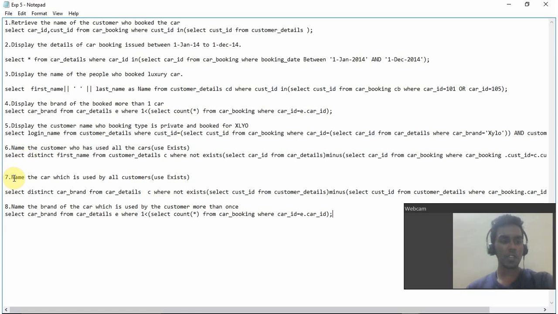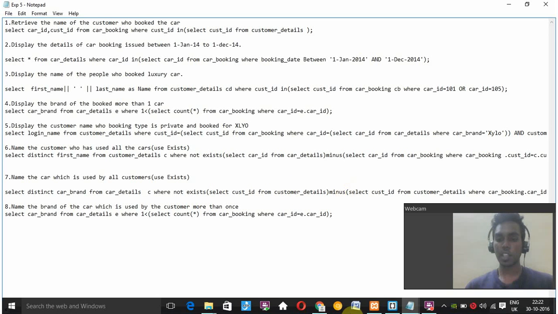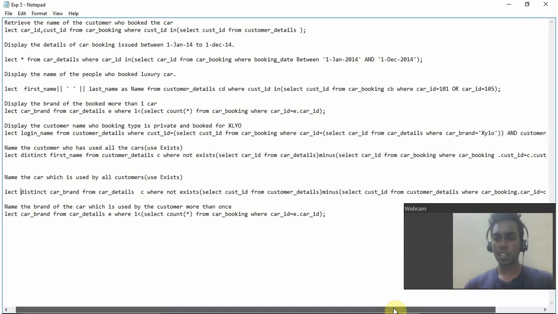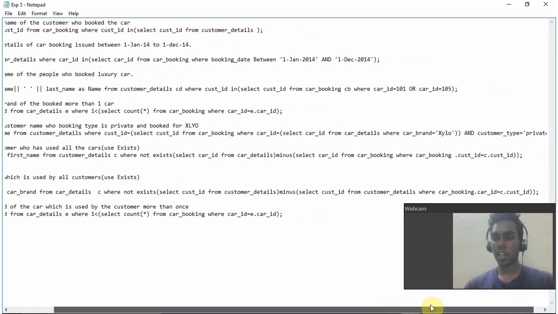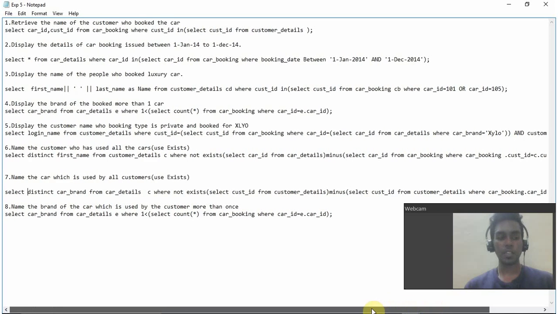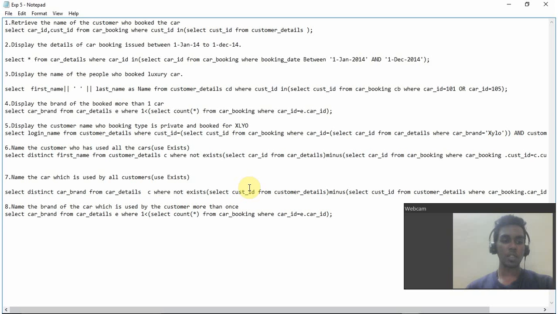Next question is name the car which is used by all the customer. So here we display the name of the car which is being used by all the customers. So we have select distinct, the keyword used here is distinct, car brand from car details, where not exist, and we have the condition as select customer ID from customer details minus select customer ID from customer details, where car booking dot car ID equal to c dot customer ID. So this will give the name of the car which has been used by all the customer.